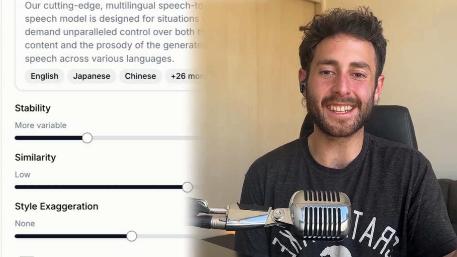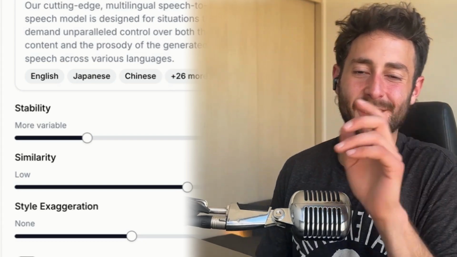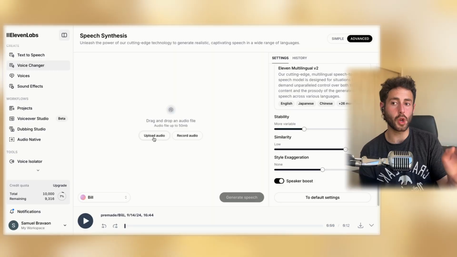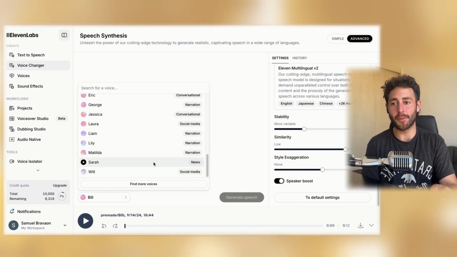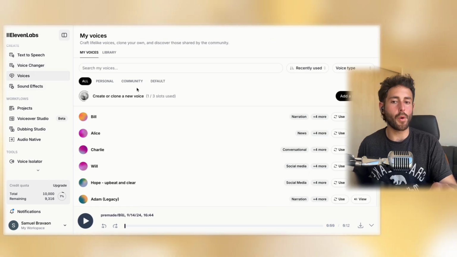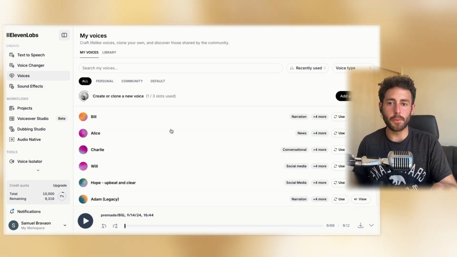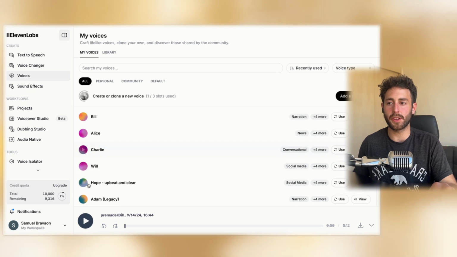Amazing, right? Like the exact same thing I said. So cool. This is pretty cool. You can also upload any audio you want, and it's gonna do the same thing. And you can be from any voice you want. This is like our own voice library. We can see all the voices that 11 Labs has, like predetermined voices.